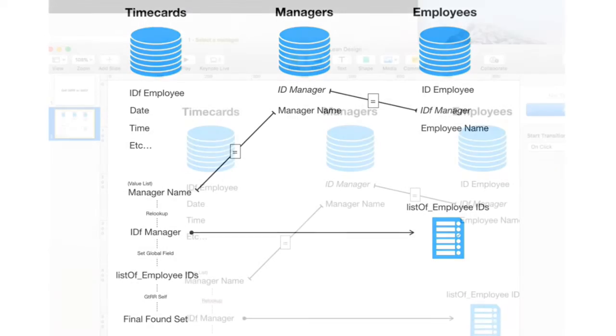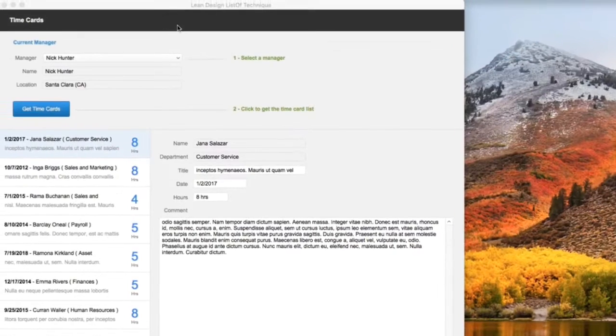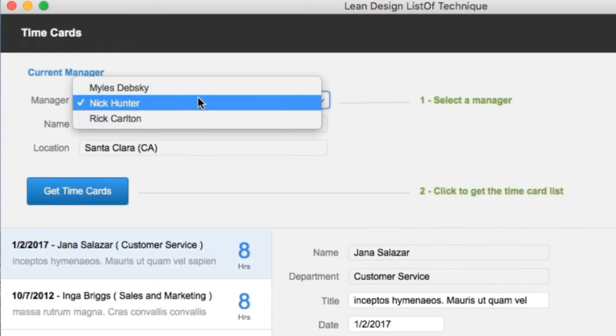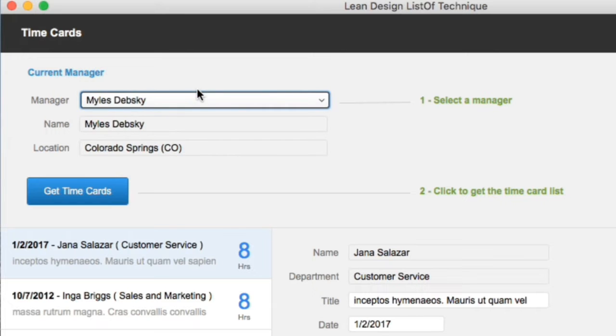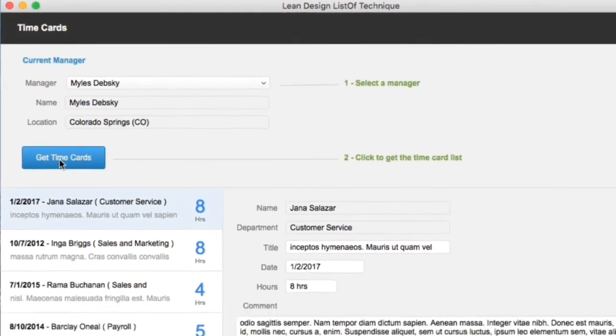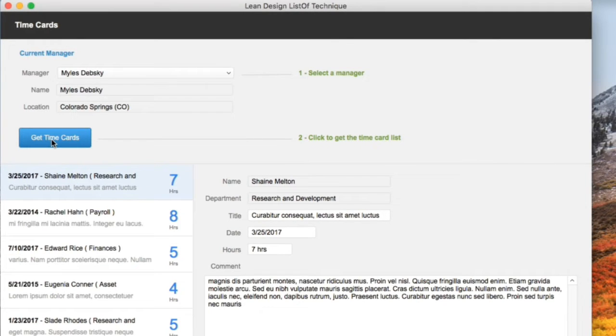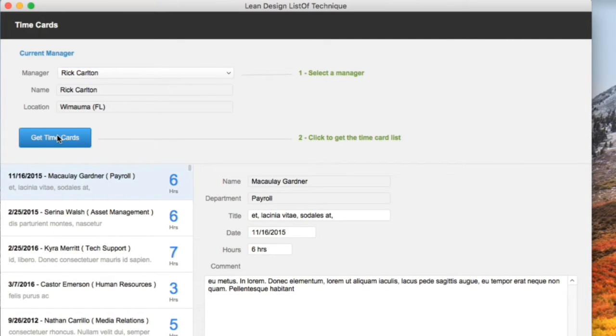So now that we have this, how it works, here is what I want to do. I'm selecting a manager and I want to get the timecards for this manager. I'm selecting another manager and I'm getting the timecards for this manager.